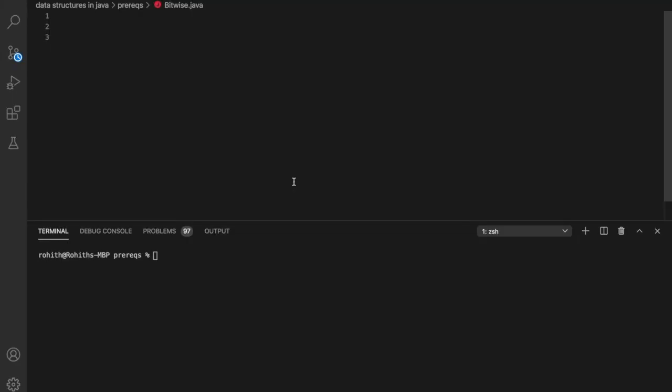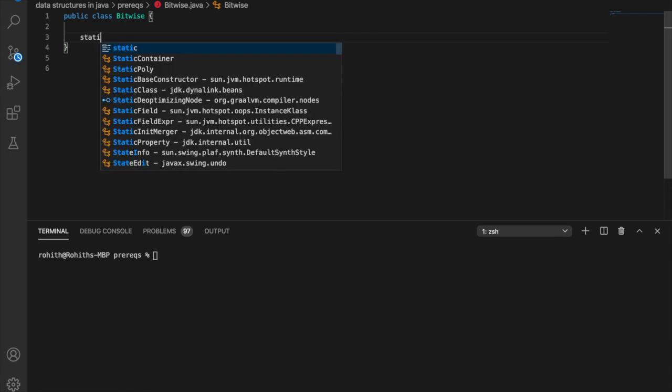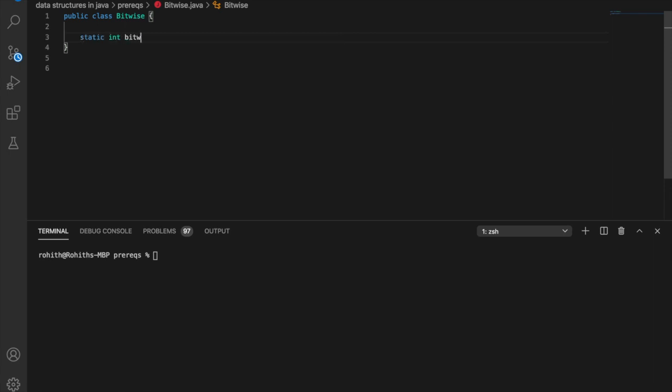Hey guys, so now we will be implementing bitwise OR in Java. So the first thing we need to do is create a class, Bitwise. Notice that this class name matches our file. And now we will implement a method, and we'll make it static because we don't want to create a new instance of the object. We just want to call the method directly in our main method.